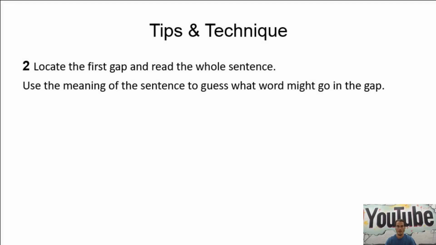Time for my next tip. Tip number 2. You should locate the first gap and then read the whole sentence. So read the sentence, the words before the gap and after the gap, reading the whole sentence. And you should use the meaning, what you understand from the sentence, to guess what word might go in the gap.